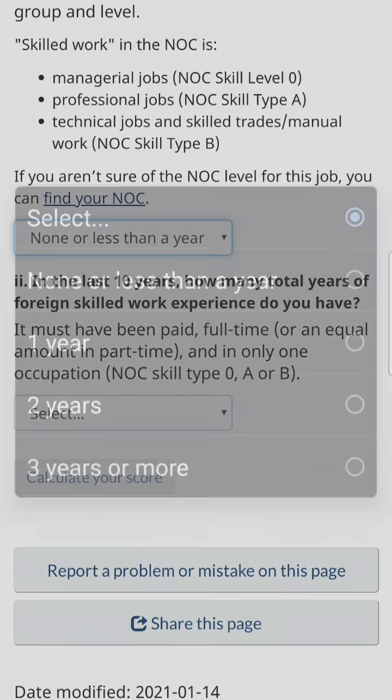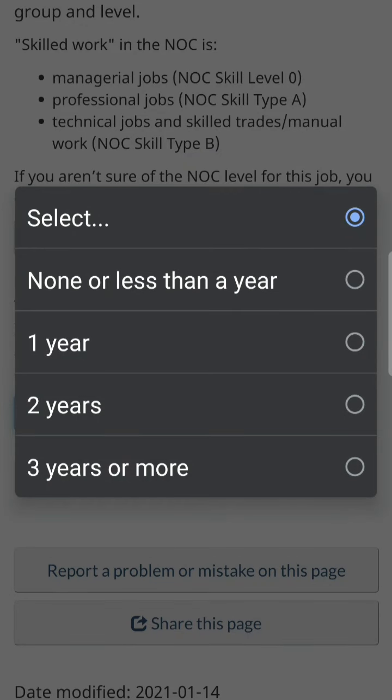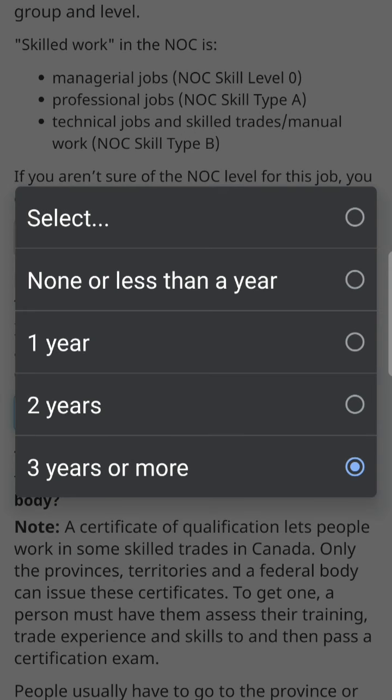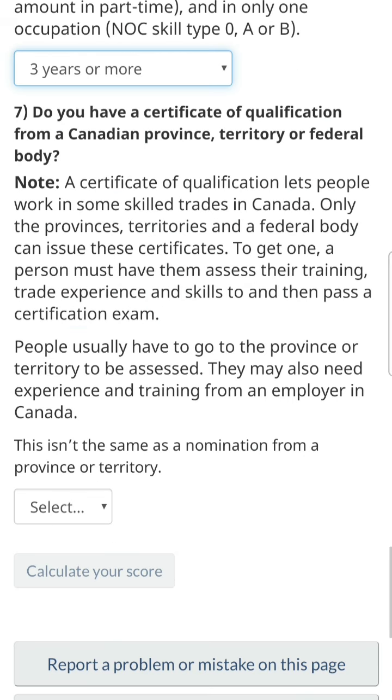Okay, so in the recent 10 years, let's say your score is 3 years or more, that is the highest level. Okay, because if you have 1 or 2 years, then your CRS is going to be impacted in a bad manner. Now we're coming towards the end of CRS calculation.